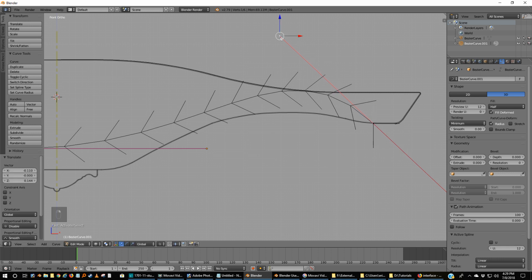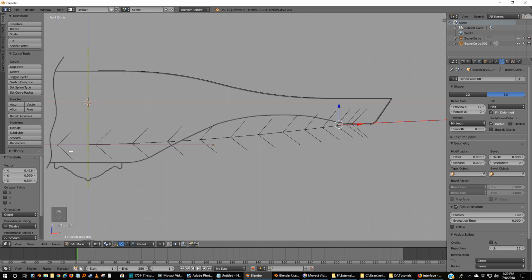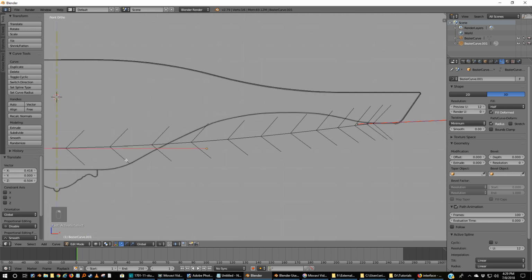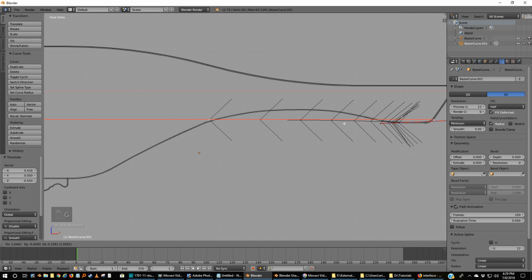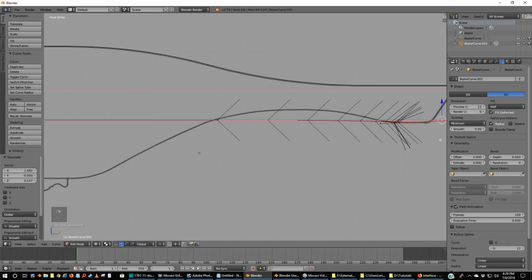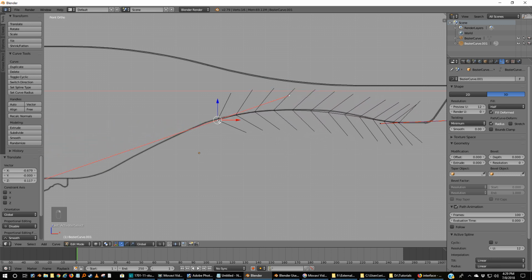Grab this handle, make it short, grab this end. Where are you? There you are. Grab and bring it in here. Let's see if we can make it that whole curve. Okay, so I'm going to grab this handle. And I've got this section of the curve fairly well lined up.